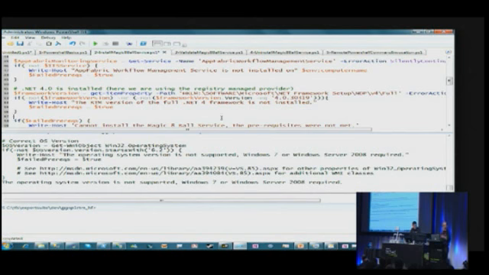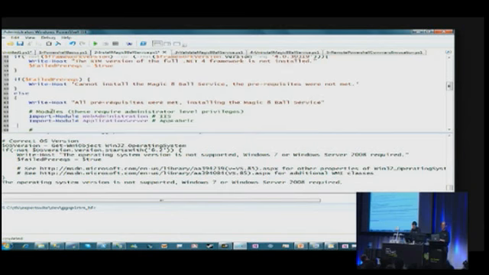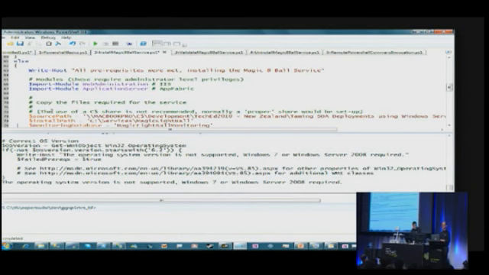Now at each point in each of these checks, I'm basically checking a flag to say, if any of these things failed, then say I can't install. So we're just going to write a message to the host and then stop the process. If I'm all good, I'm going to do my install.